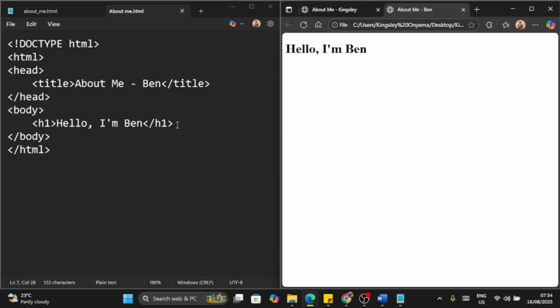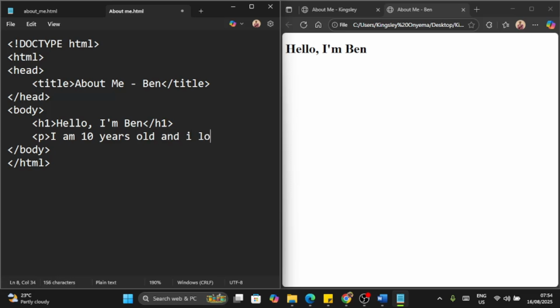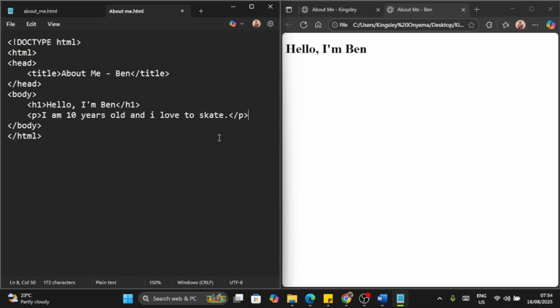We also want to add a paragraph. 4 white spaces, then we'll add our p tag where we'll talk about ourselves. Then we can say I am 10 years old and I love to skate. Then full stop and then close it. Please don't press enter. It's just that the space was not enough. If I zoom out a little bit, you can see it is on one line. So when you want a new line, use a new tag. If we save this and refresh, you see it displayed.